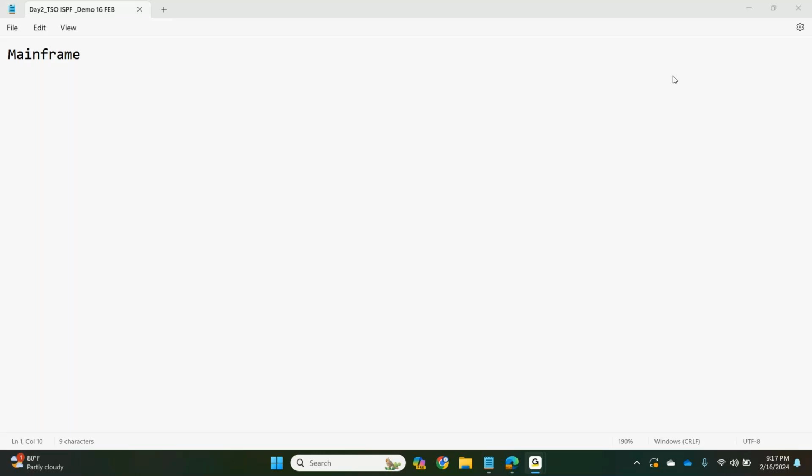Second point. The third one, availability. Availability means it is almost available 24 by 7, 365 days. All the days, the mainframe is available at maximum.